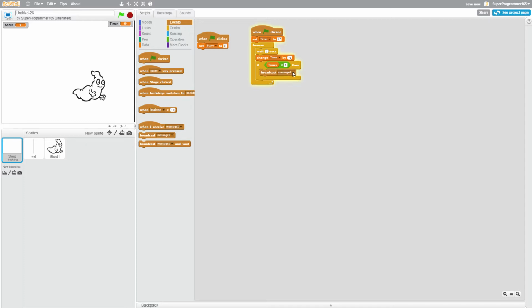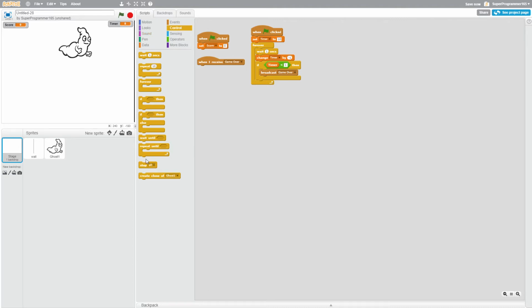Change the message to: click on new message, game over, click OK. And now drag in the new block that says when I receive game over, go to control, and bring in stop all. So now, when the game is over, the game will stop.